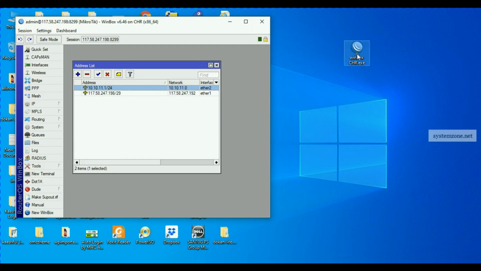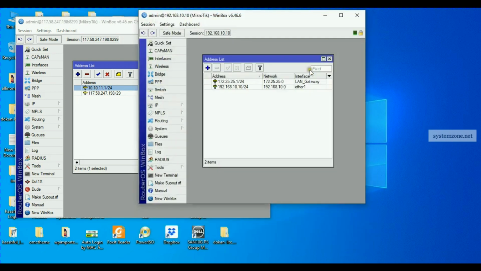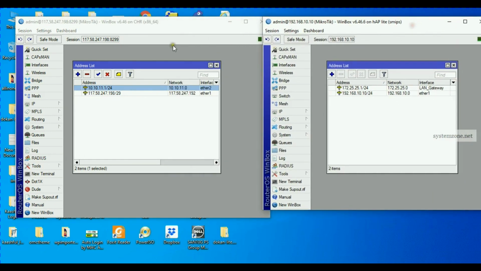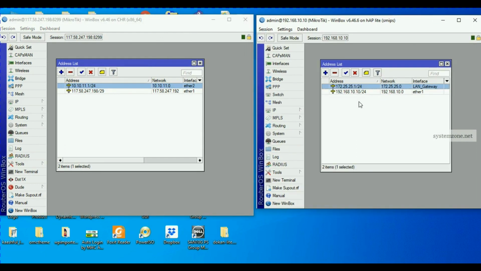Now we will log in to our SSTP client router. This is our SSTP client router, and this is its WAN IP and this is the LAN network. After configuring SSTP VPN between two RouterOS, an SSTP tunnel will be created between the two RouterOS and the LAN networks of these two RouterOS can communicate with each other. So let's start the configuration.